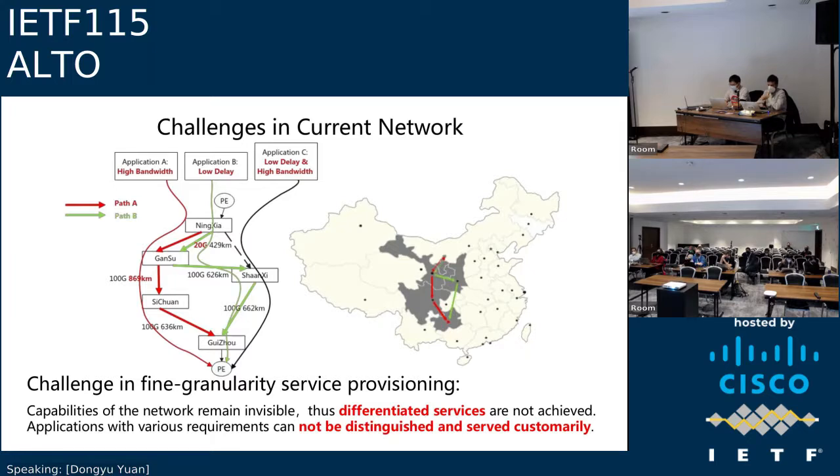A latency-sensitive application here could misunderstand that the bottleneck of the traffic is the restricted bandwidth from Ningxia to Gansu. However, in fact, the difference in different paths through Sichuan and Ningxia is over 200 kilometers, which results in apparent delay. So fine granularity services of the network are not explored and deployed here. Next slide, please.